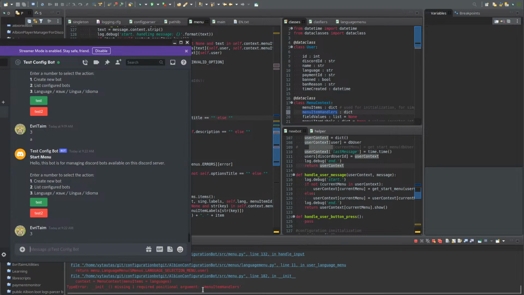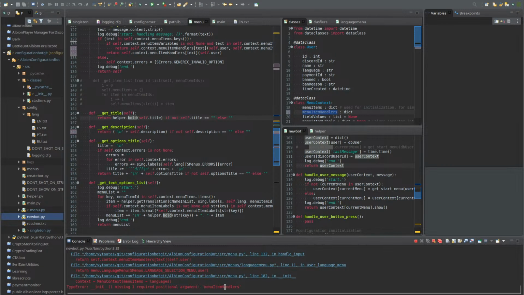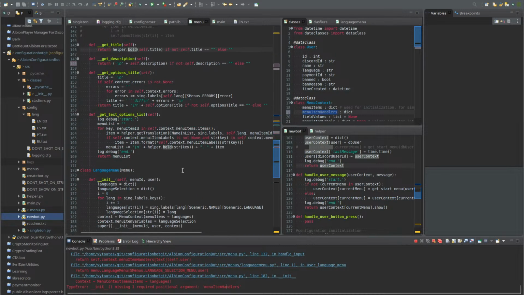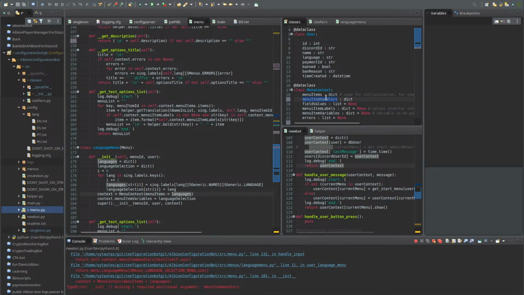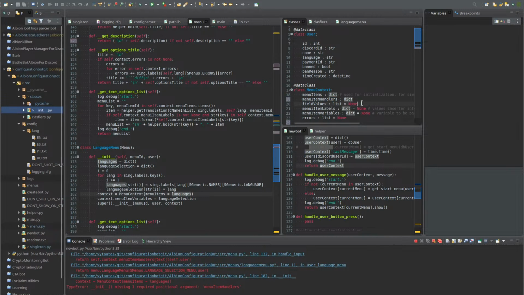And it still doesn't work, okay. Missing one required positional argument, menu item handler. Oh, yeah, it needs handlers now. So yeah, since now it's not an optional argument in the data class. So I guess if you don't assign, that's really cool. So by trial and error, I figured out how data class functionality works. I didn't even need to read the documentation.